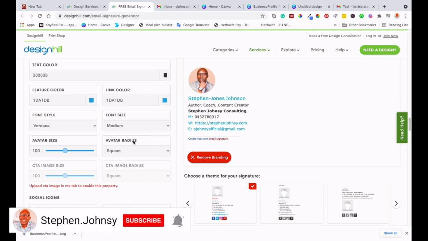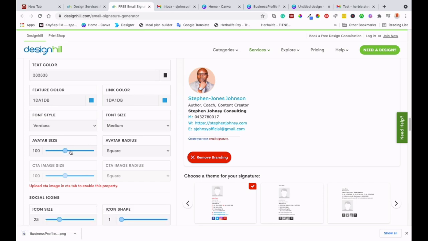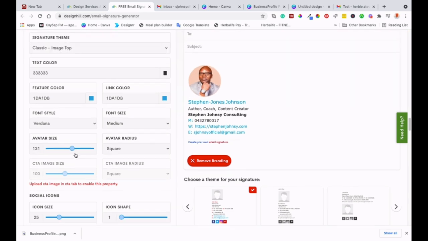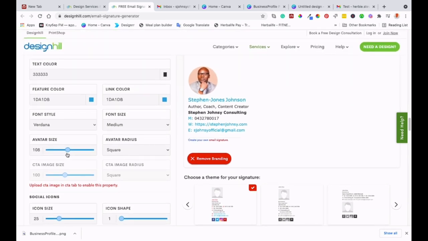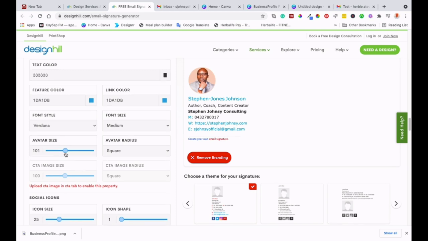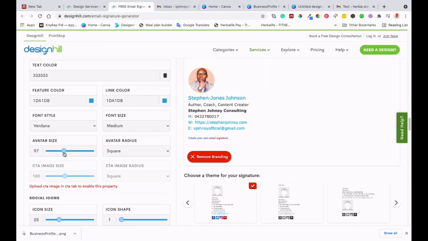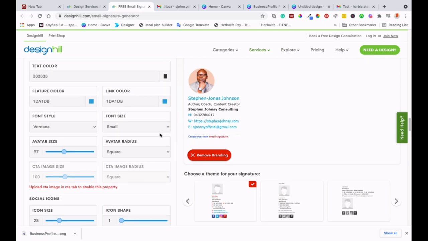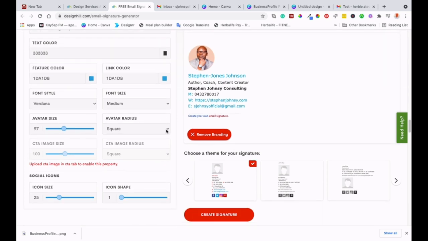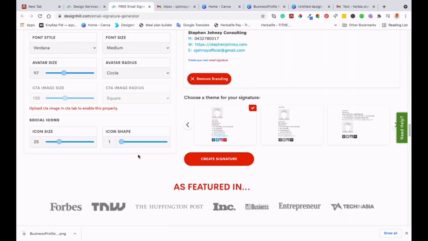Just do what you like, and then you can size it to see how big you want it. You can size the whole thing. A little 100 maybe. Yeah, that's fine. So medium or small, I think medium will fit very well. Let's see the radius. Let's just go with circle, and then that's it.